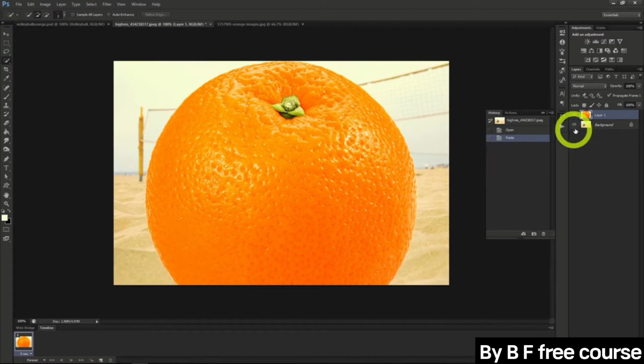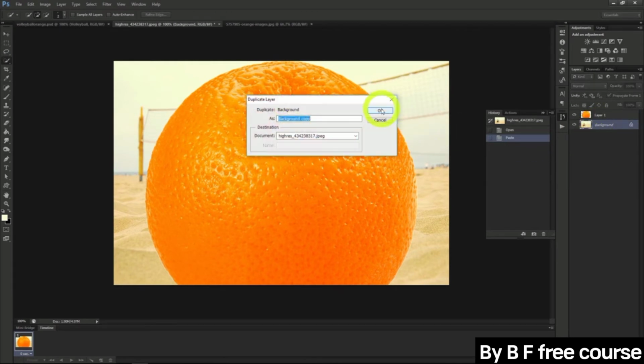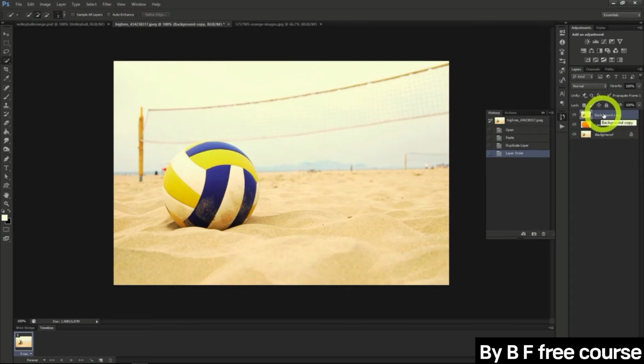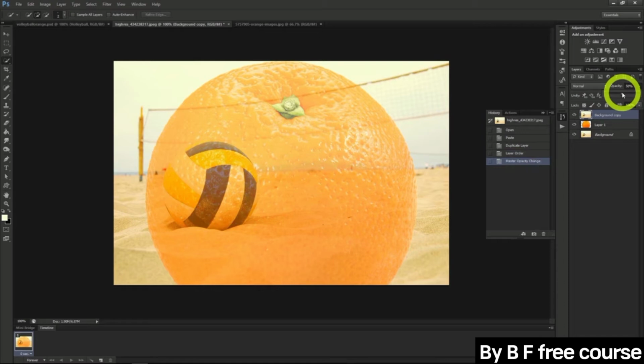I'll need to scale the orange down to size. To do this, we'll need to make a copy of the volleyball layer to start off with. Drag the layer and make sure it's the top layer over the orange. Set the opacity to about 50%. Then we'll shrink the orange to about the same size as the volleyball.